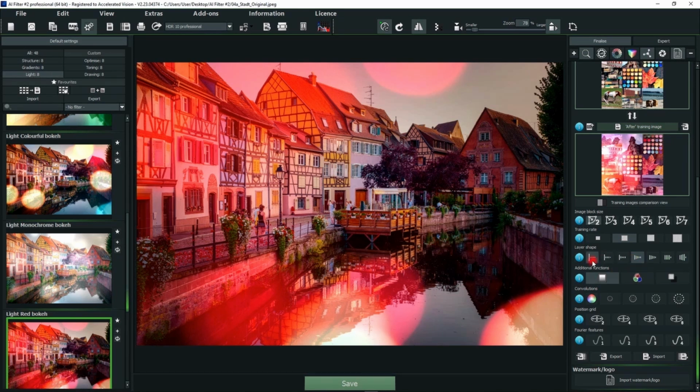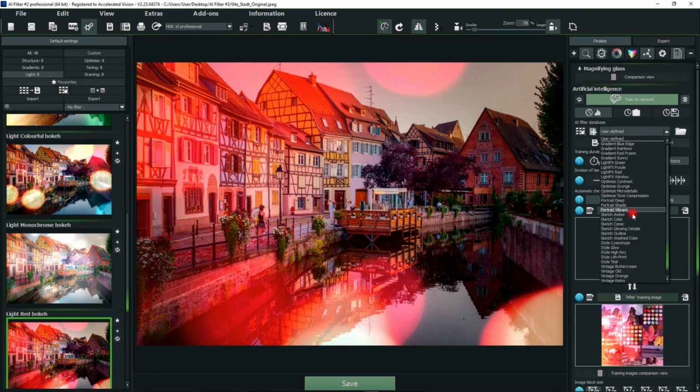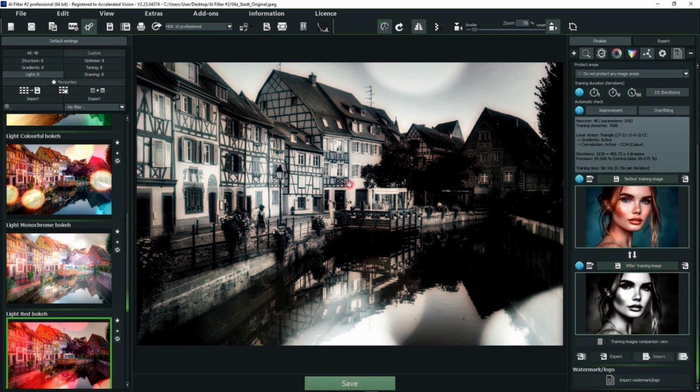If we go further left, the calculation gets faster and the network gets smaller. In return, however, slightly less complex things can be learned. The further right you go, the longer the training takes and the more complex the things that can be learned. Let's just keep looking through the filters for a minute. Let's choose Portrait Deep. It's a completely different image look that we've created here.